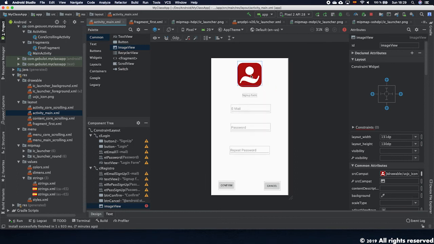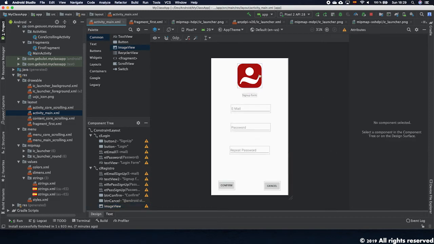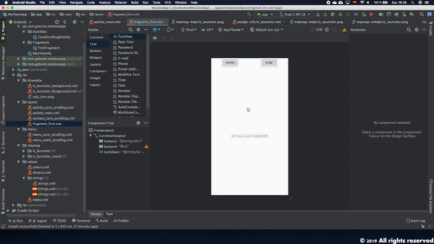And if I add the constraints, now, as you can see, my form has the icon of the UCJC in the top part of the app. Now, because I'm not going to see the login, I'm going to go now to add it in my fragment.